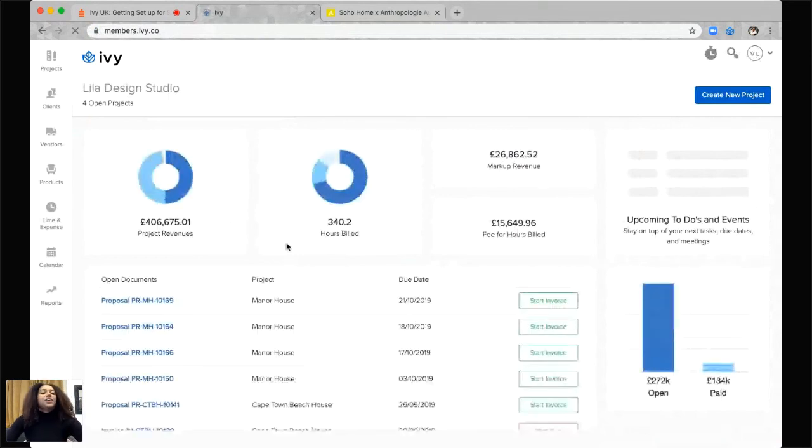Okay, great. So this is the global dashboard on Ivy, and what it does is it gives you an initial snapshot into all of your projects. So here, if we hover over, it's going to show us the total project revenue that we have. First, it's going to show us the total invoiced versus the total proposed. We can actually hover over any of these colors, and it's going to show us the revenue for that specific project. So as you can see, I've got 3 projects that are currently generating revenue, but I've got 4 open projects here.